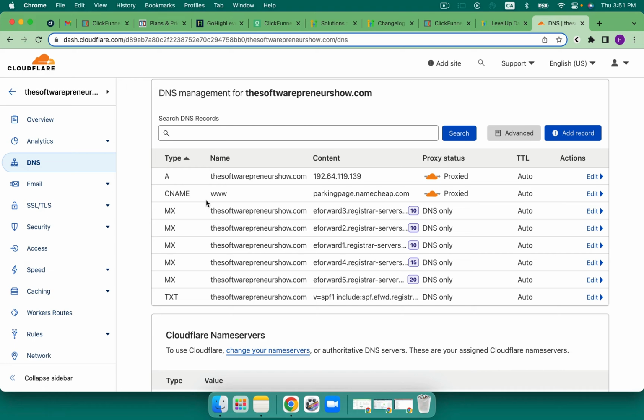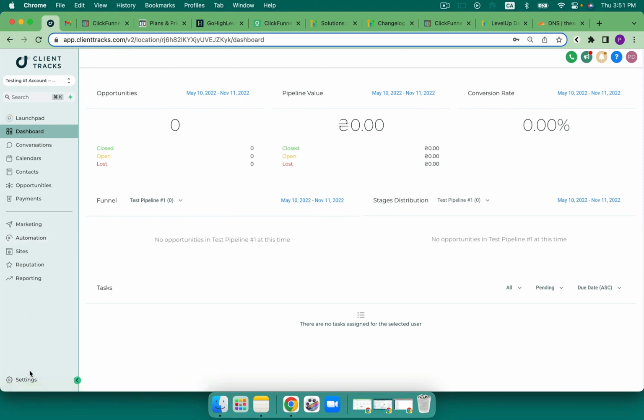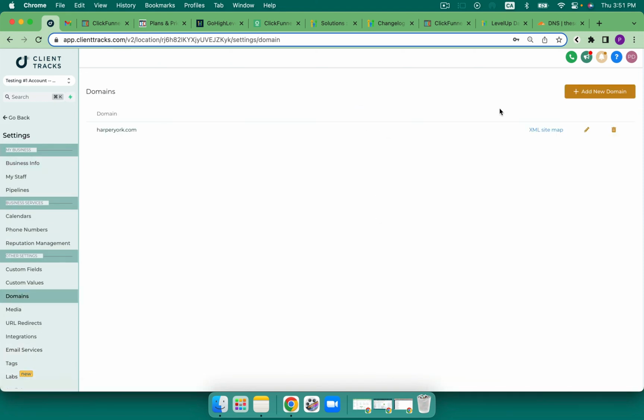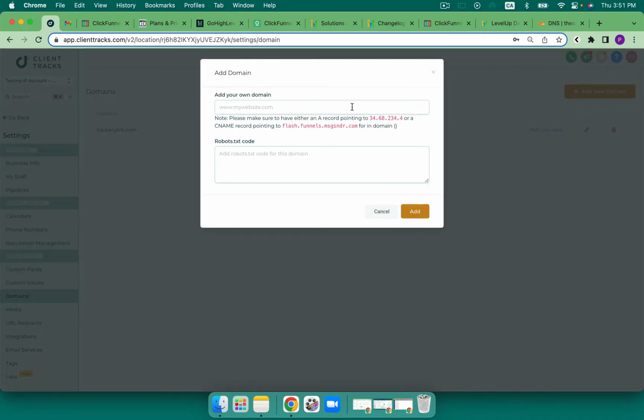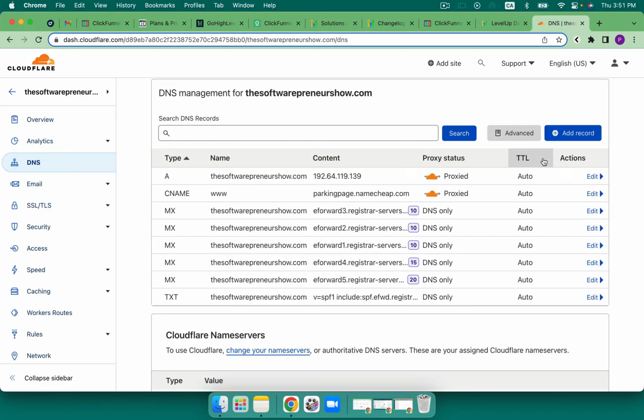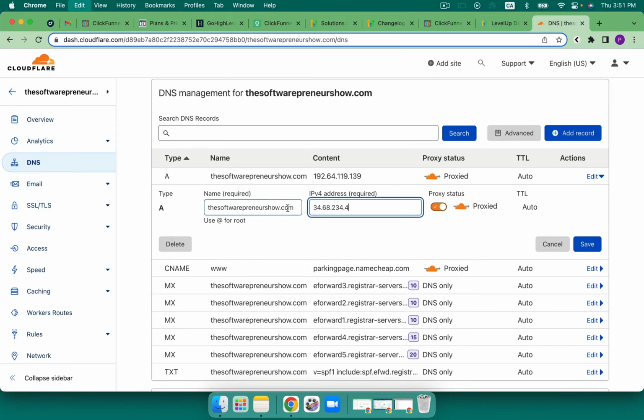I'm going to now come into my Go High Level white labeled account, and on the left-hand side all the way down to domains. Here's where you'll add any domains, and we're going to type in softwarepreneurshow.com, just like that. I'm going to grab this A record or IP address, and come over to Cloudflare, and edit this one here.